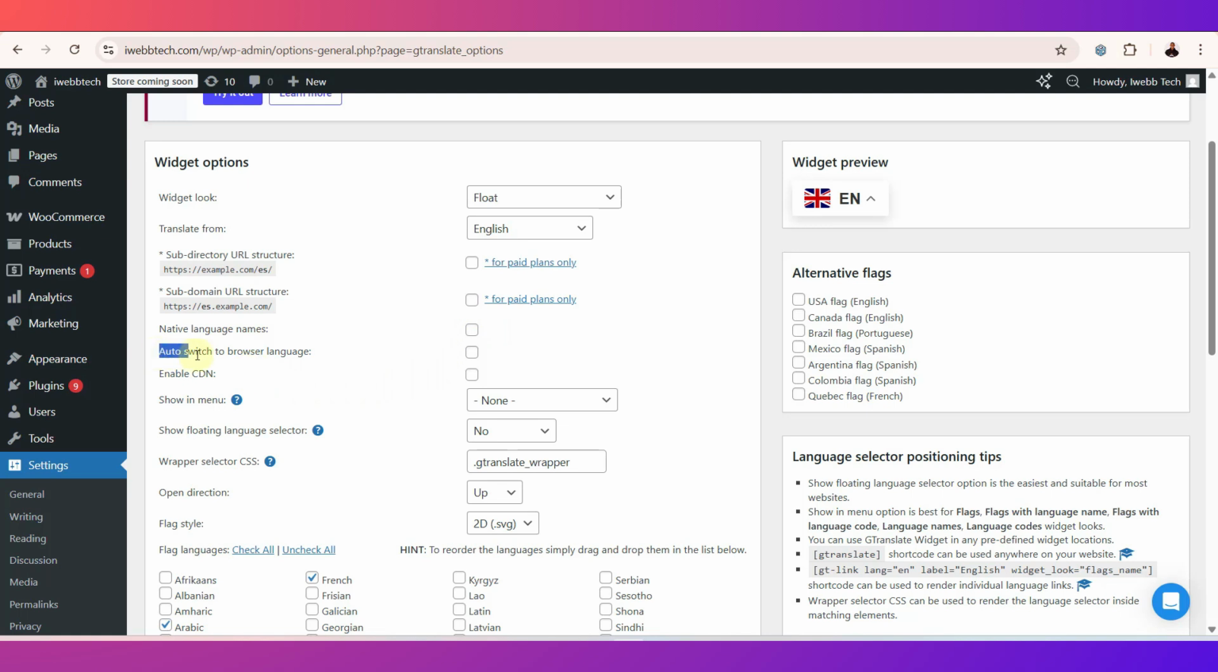And the next one will have the auto switch to browser language. If this feature is enabled, whenever someone opens up your website, the website is going to load up with the default browser language. And that's a pretty cool feature that we have right there. I'm going to leave that selected.